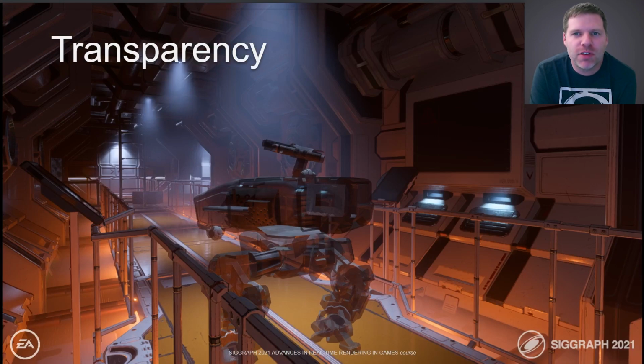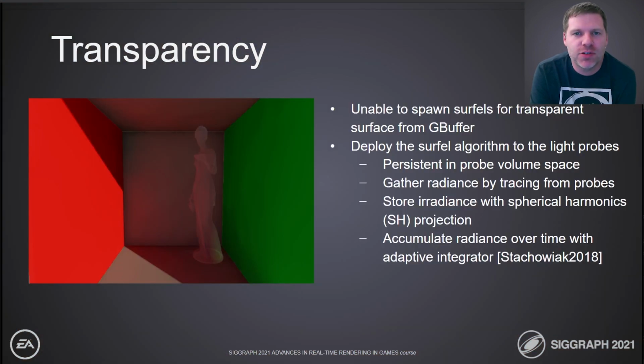While the Surfels are perfectly fit for caching irradiance for opaque surfaces, it's hard to port the same method to transparency because we rely on spawning Surfels from the G buffer. To address this issue, we apply the Surfel algorithm for light probes. The ray trace probes will persist in a probe volume and gather radiance similarly to Surfels. Because we are gathering the diffuse radiance, it gives us the opportunity to project probes to spherical harmonic space.